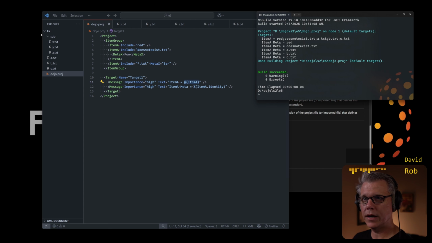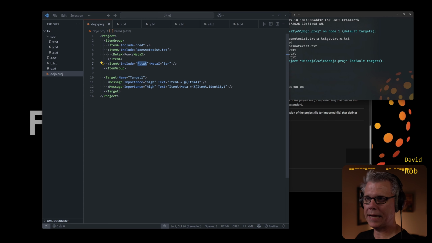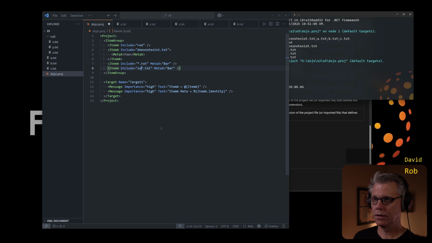Wait, what gives? We have x.text, y.text, and z.text. Where are they? They're missing. Why didn't we get them? Well, it's this syntax here, it looks in the directory relative to the project. So if we want to add the guys in sub, we'd have to do this.